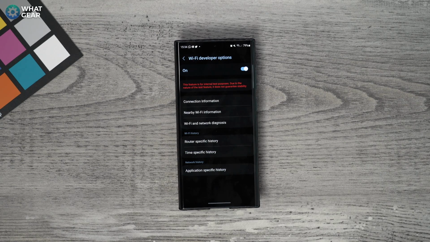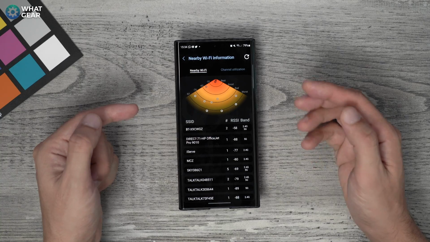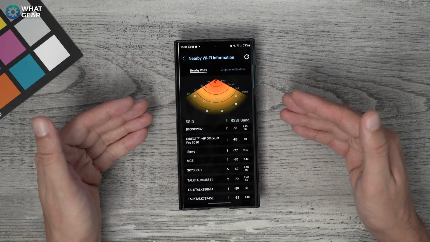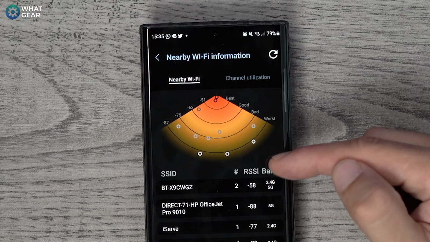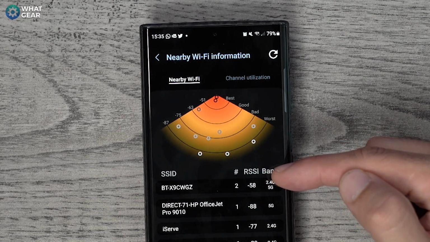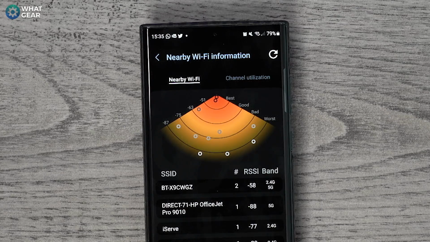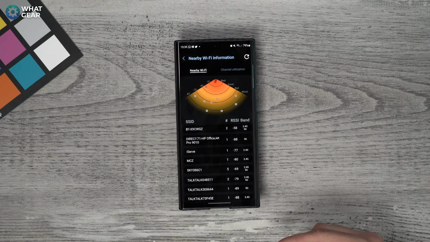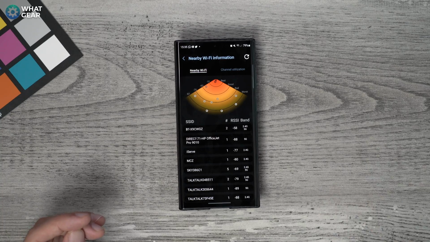But just to keep things simple and give you an easy way to improve your Wi-Fi straight away today, go to nearby Wi-Fi information. Here you'll see a diagram of all the overlapping Wi-Fi networks in your property or wherever you are. The RSSI stands for Received Signal Strength Indication, and the lower the number, the better the signal strength. So if your Wi-Fi appears in this list and is higher than 70, then there's a real problem with your Wi-Fi. You might need to consider moving the location of your router or even upgrading it entirely.